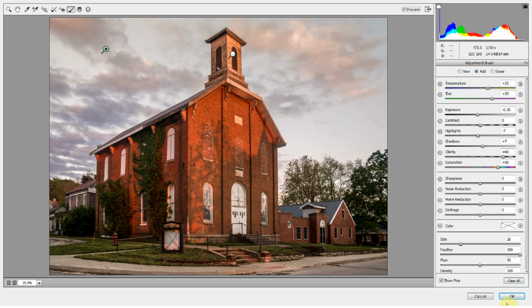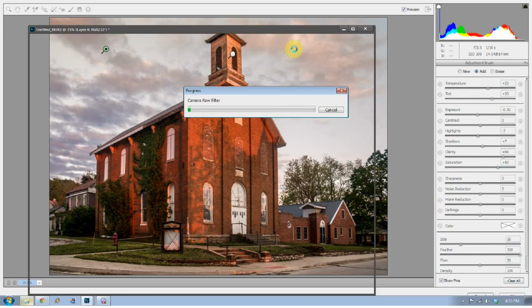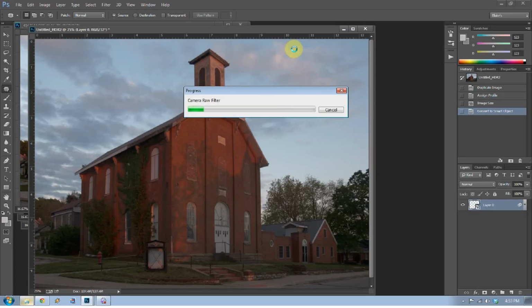Alright, so now I can go ahead and open this up, press OK, and open this up in Photoshop. It's going to run the Camera Raw filter over it, and then it's going to allow me to edit it right in Photoshop. Which in Photoshop, there's going to be some essential things that we need to do.